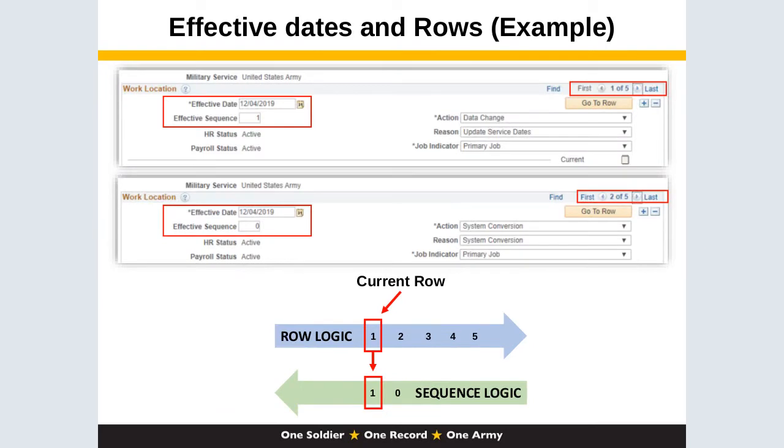So this is an actual example of effective date and row logic. Because these two rows were processed with the same effective date of December 4th, 2019, the sequence number increased to make the rows both unique and to keep them in order. So this allows users to process multiple transactions on the same day while ensuring that downstream systems are updated in the right order. We will see this come into play during our demonstration today.